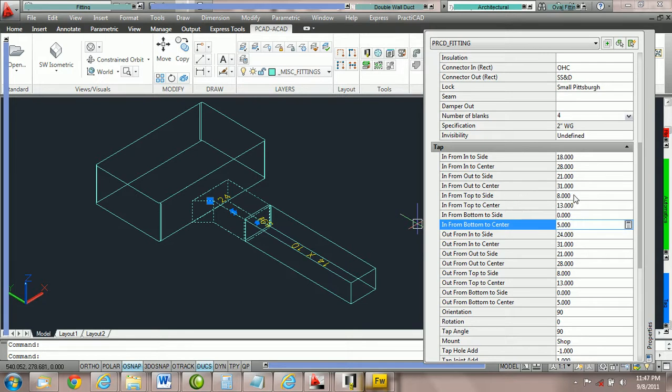PractiCAD, in the AutoCAD property box, will not allow us to give a value that will separate the duct off the line. For example, if I type in 20 in, from, top to side, and there's not enough room to do that, and I hit enter, you can see that it goes to 8 on its own because that is the lowest it can go. So by using this window, you will not pull it off the duct line.